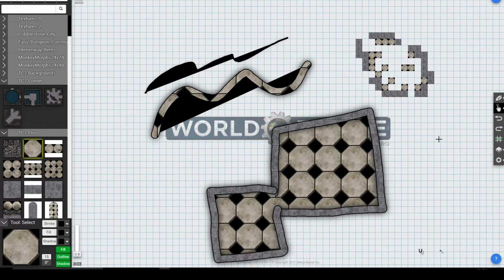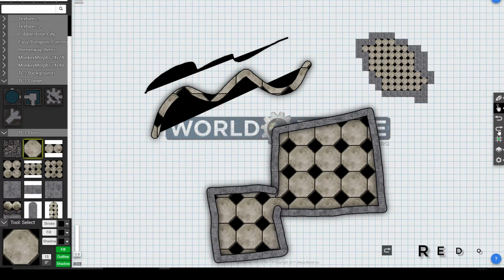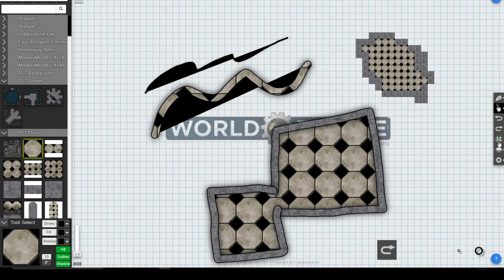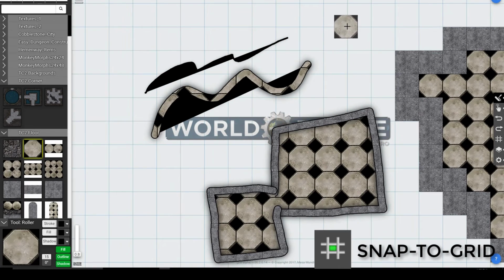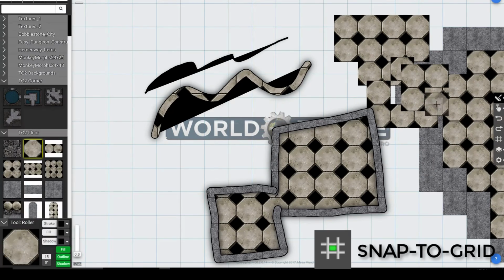Additionally, we have undo, and it's multiple levels of undo. You can see here as I hit Control Z a whole bunch of times, or I can just keep clicking this button here, we undo or redo through a very large stack of steps. This is our snap to grid. With snap to grid turned off, we are not bound by the confines of our grid, so we can paint anywhere we want and even on top of other tiles.